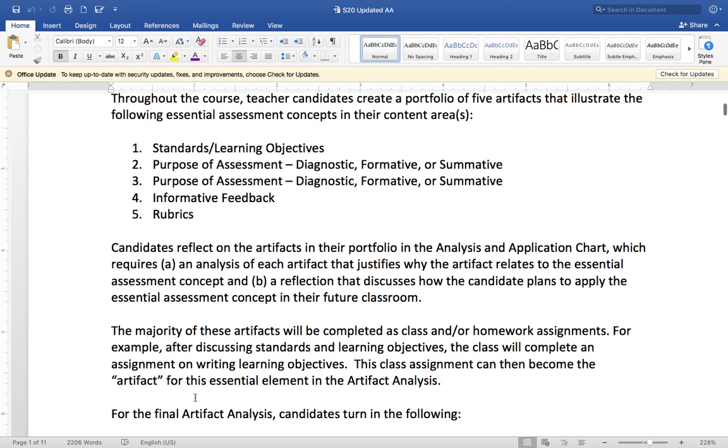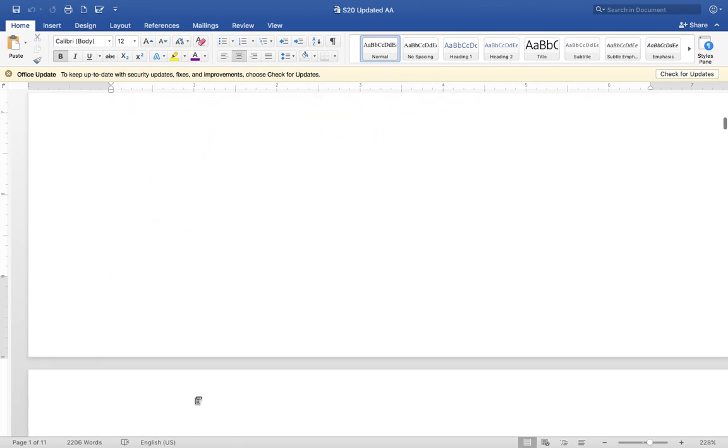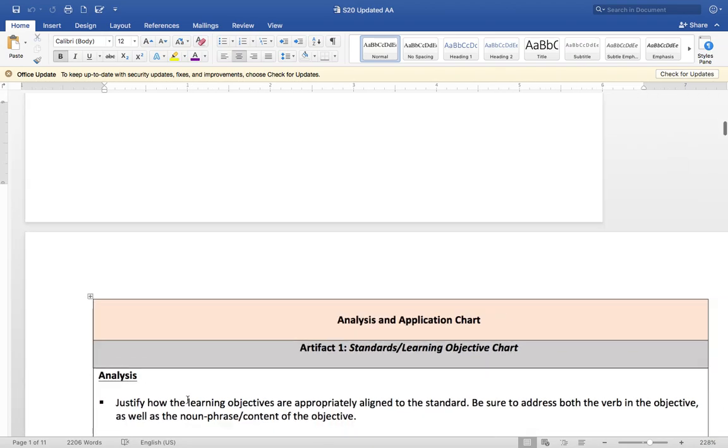So candidates reflect on the artifacts in their portfolio in the analysis and application chart, and this chart should look familiar, at least in the sense of the questions should be familiar because they should match the questions that you completed for the artifacts throughout the semester. So let's scroll down and look at the template that you will fill out.